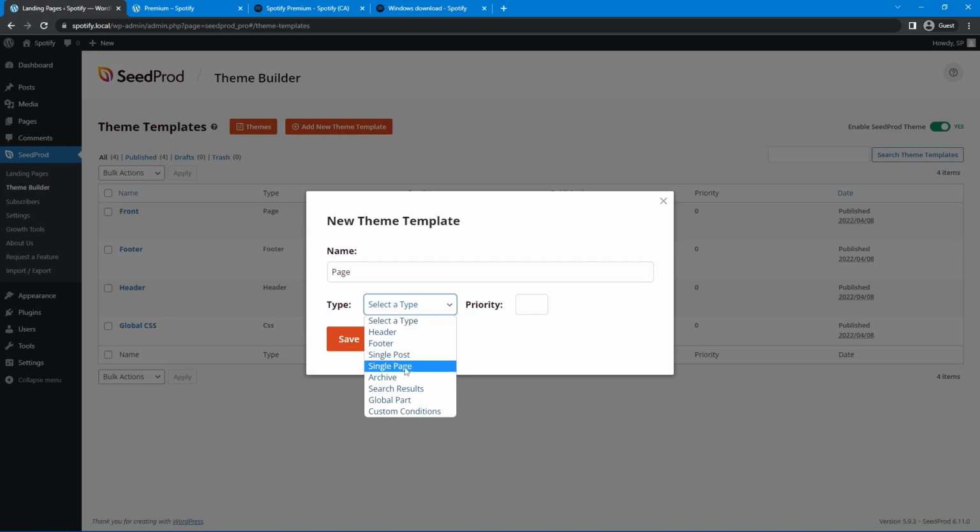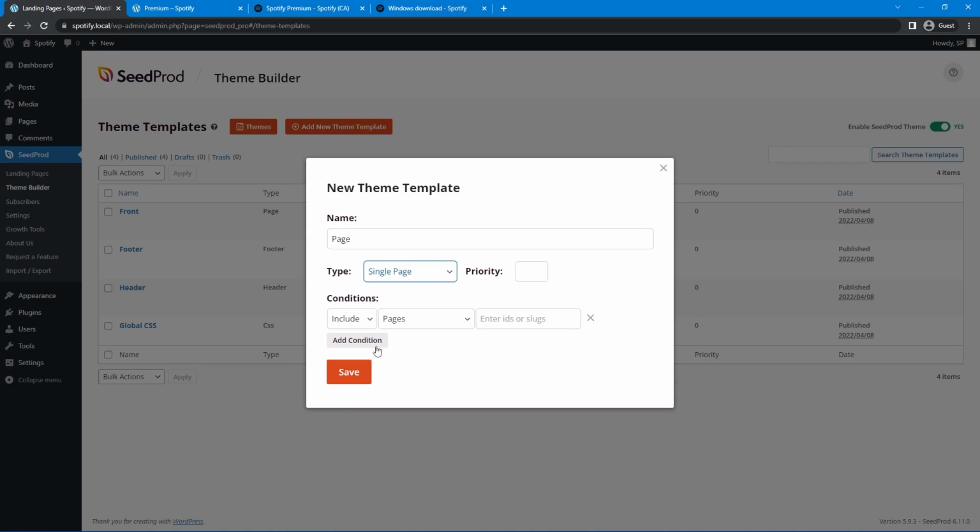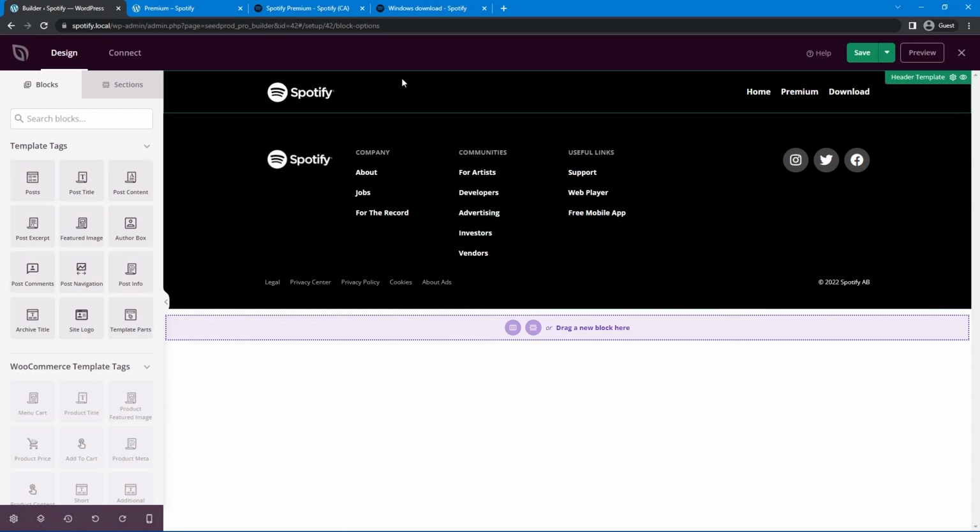So we'll go under type and we'll select this single page, and we'll include this template on all of our pages, which includes the premium page that we just created. So this will help include the header and footer and set up our template for us. Let's go ahead and save. And here we can customize the template. So here we have the header. The content will be included in the middle, and then we have our footer.